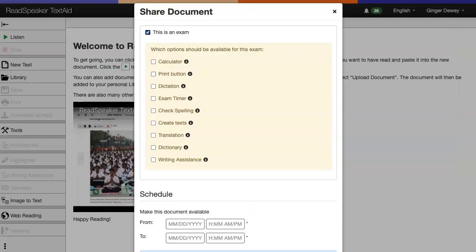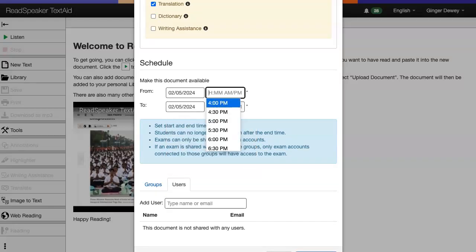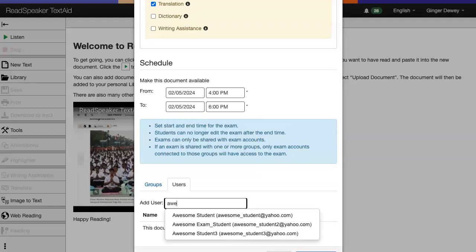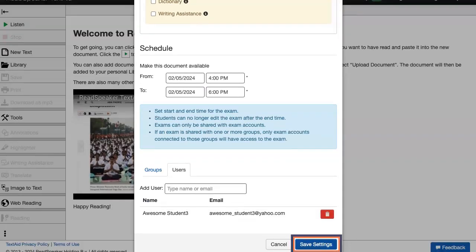Check that it is an exam and include any accommodations. Set the start and end dates and set the window of time the quiz is available. Type in the student's email address and click Save Settings.